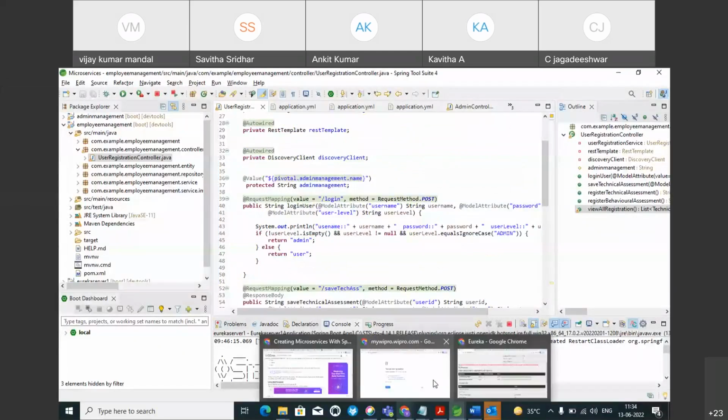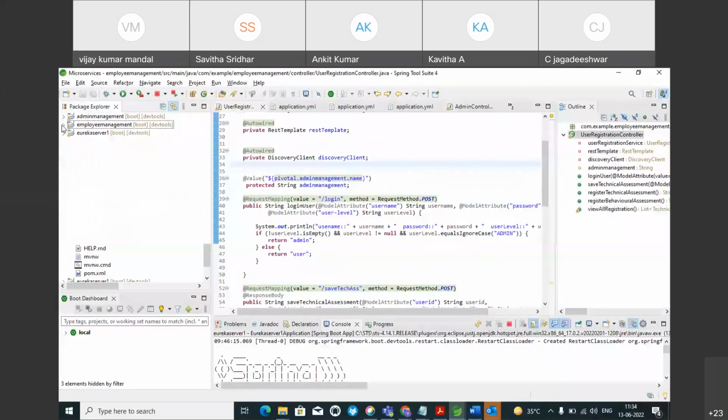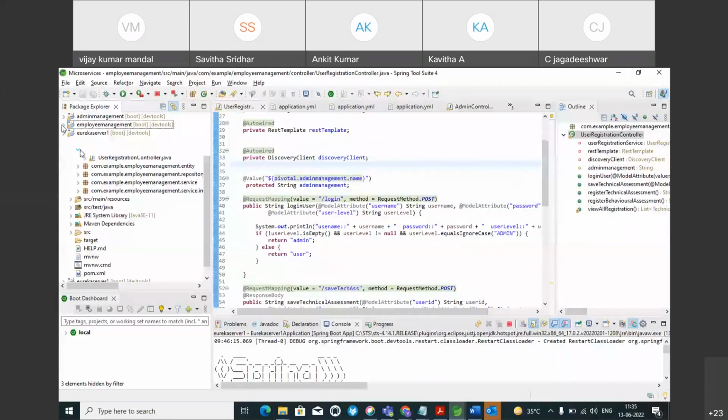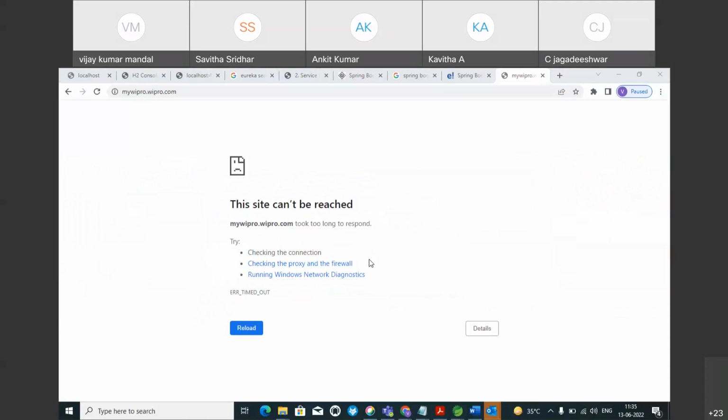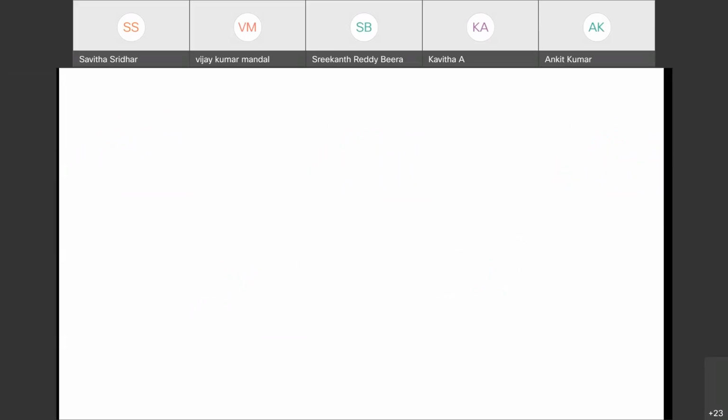Okay. So, there are two microservices. One is a manager, one is management, another. Sorry, Vijay, we are not able to hear your voice correctly. We are not able to hear you clearly.